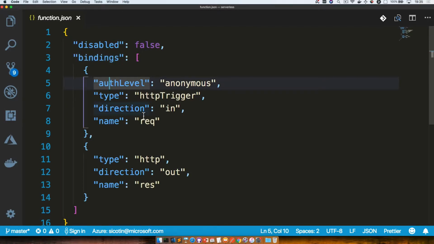Here you can see the options that we've selected. The authentication level of our function is anonymous. The type of our function is an HTTP trigger. The direction is input, which means that we're reading from an HTTP request.